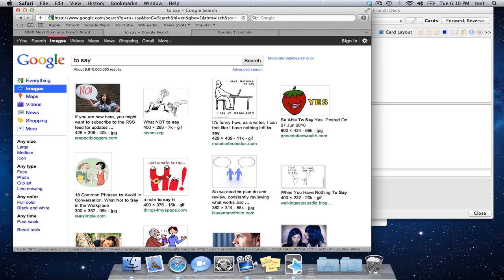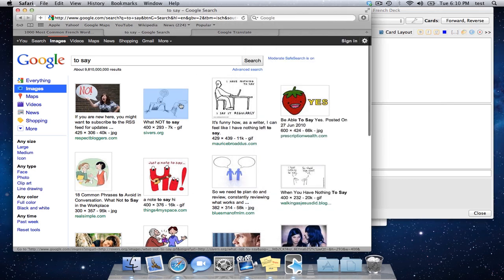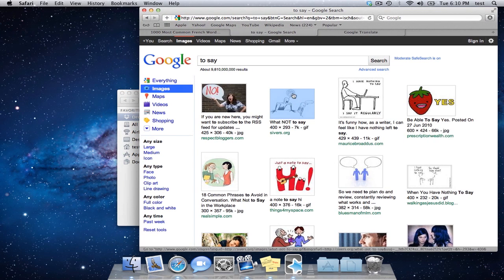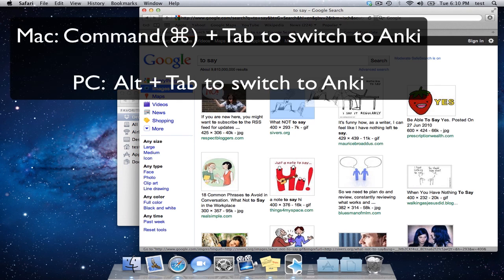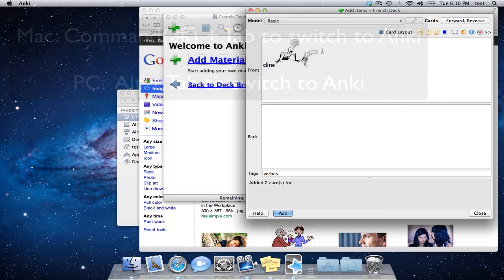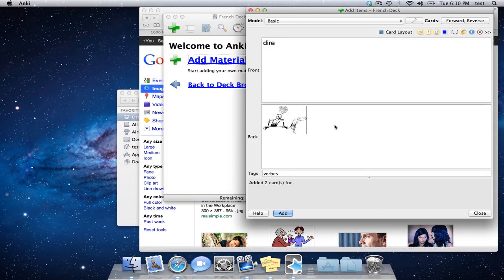Let me show you another way to get the picture into Anki on a Mac. This only works on a Mac. You click on the picture and you drag it into Anki. Alternately, this is a good place to learn how to switch applications with your keyboard. If you drag this picture and then you hit Command Tab, it's going to switch straight to Anki. And so then you can put another picture. So I'm going to hit Command Tab, put it here, it's there.